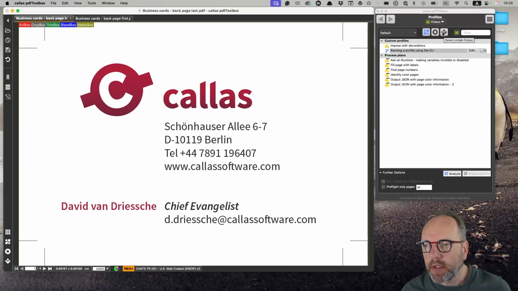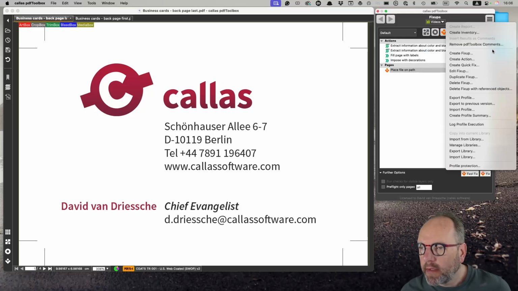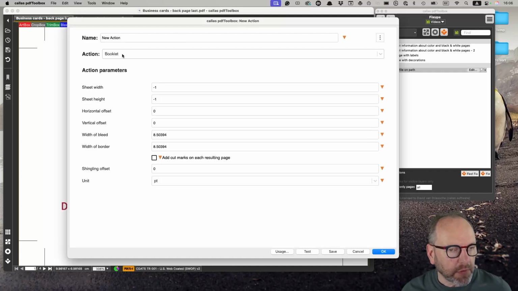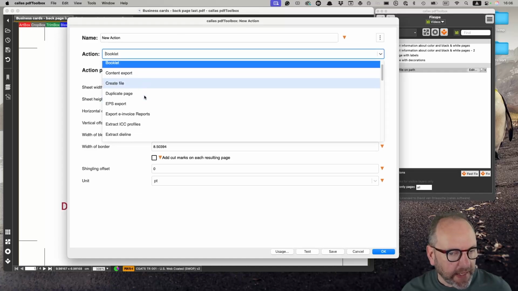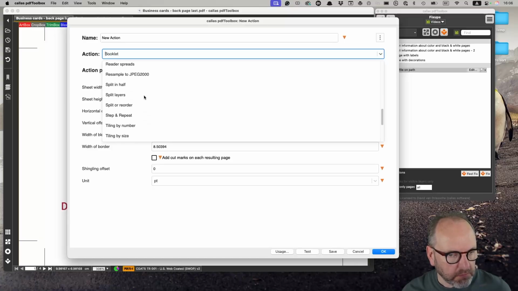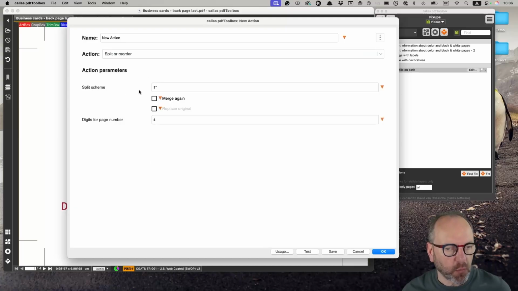Now, there is something that is quite useful, and that is an action. And we will have to look at the actions here. You can look at the types of actions that we have. And one of these will be split or reorder. And that is an interesting one for what we're trying to do. I'm going to call this shuffle pages, and let's call this quick and dirty.